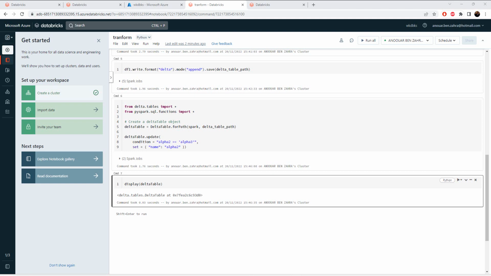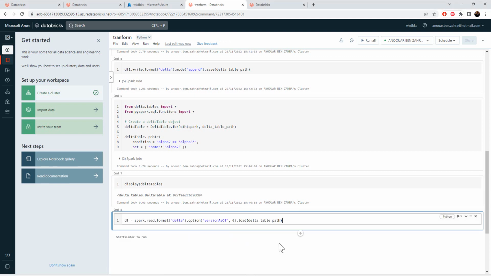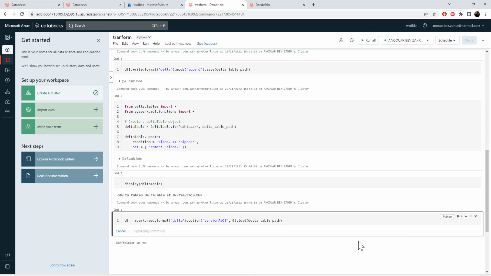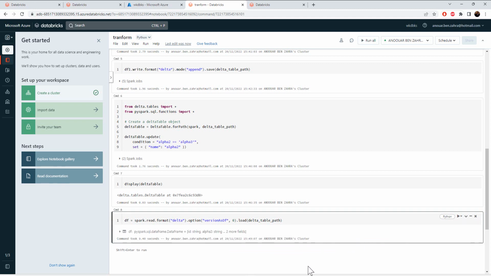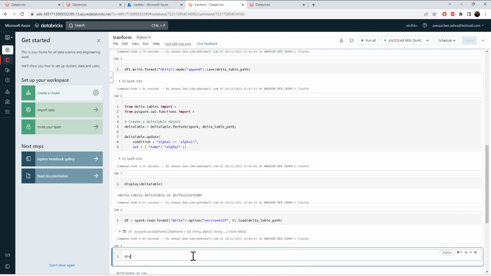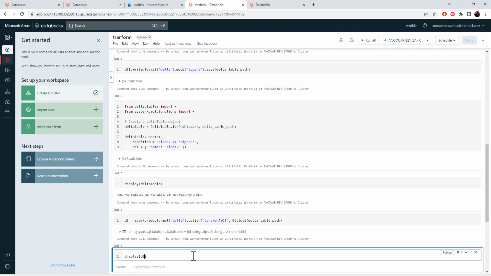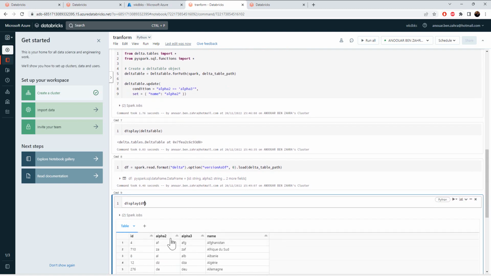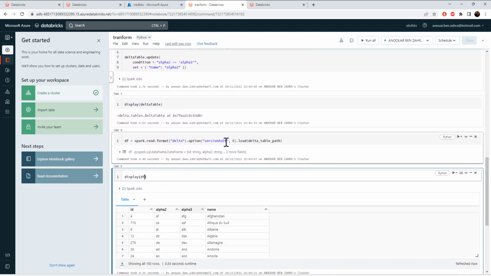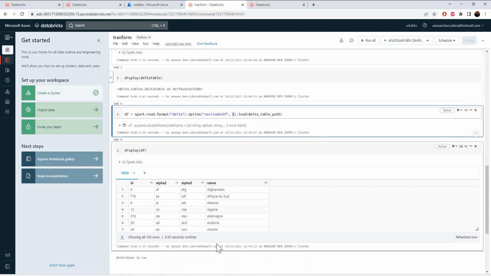So to do that, I'm going to use this syntax. Okay. I can display the data frame. This is the old version, version 0.